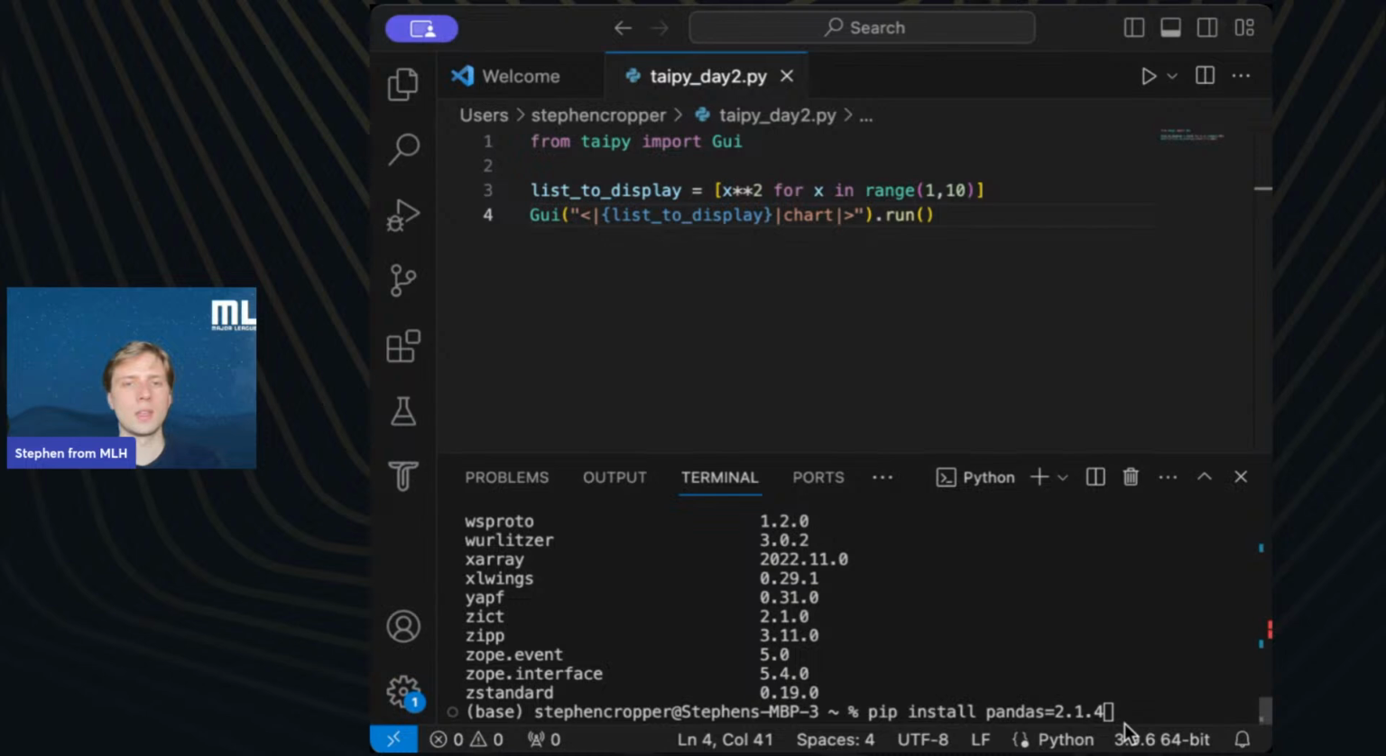Okay. Actually, I think you need to use two equal signs, and then it will work. pandas==2.1.4. So I would recommend starting from scratch, doing that, and then after you install pandas that way, then type pip install Taipy, and that should fix your issue. But let me know if it does not.